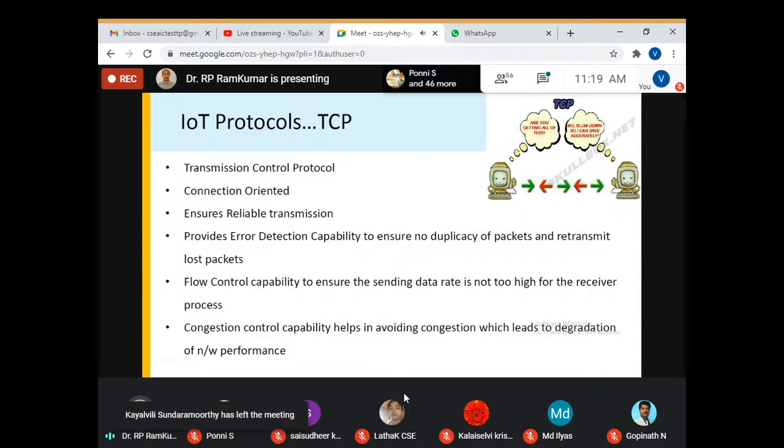TCP always ensures reliable transmission and congestion-free traffic, because it always goes with the handshake mechanism, which provides detection capability to ensure no duplicate data packets are transmitted. Flow control is also ensured, so that the sending data rate is not too high or too low.